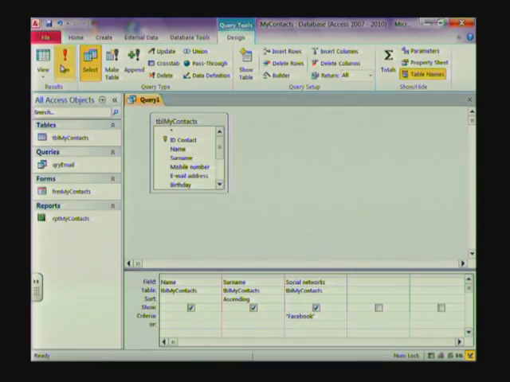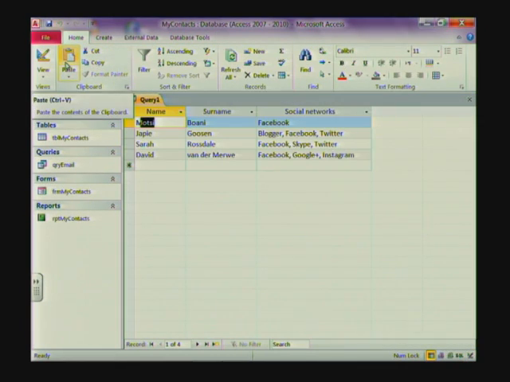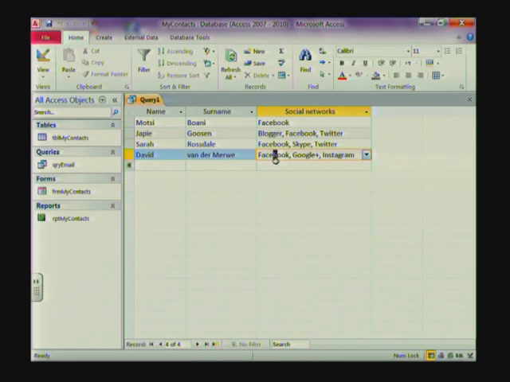We actually need to go and ask the table the question. So right at the top of your screen on your design tab, you'll see there's a red exclamation mark for running your query. So I'm going to run my query, and there are my results. Okay, so I've got 4 people who have Facebook accounts. So you see there's Facebook, there's Facebook, there's Facebook, there's Facebook.